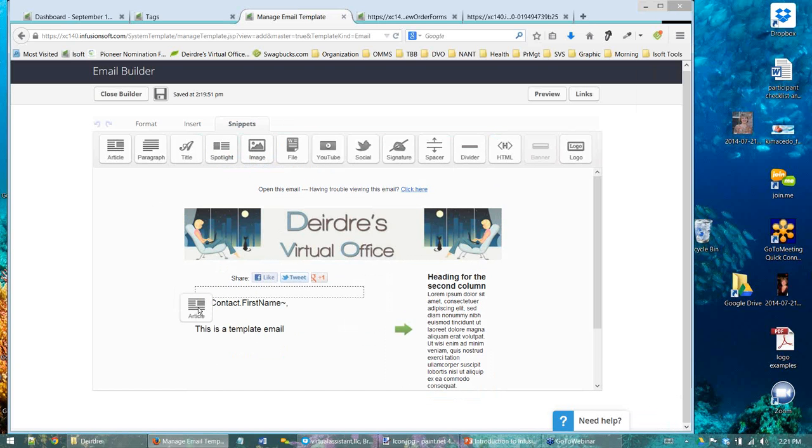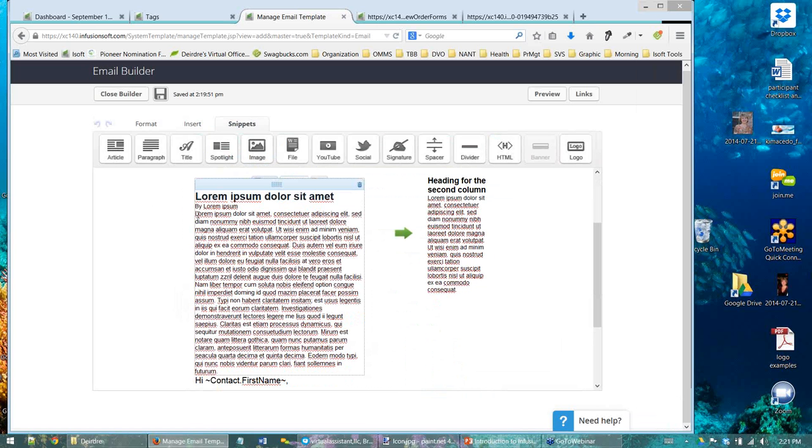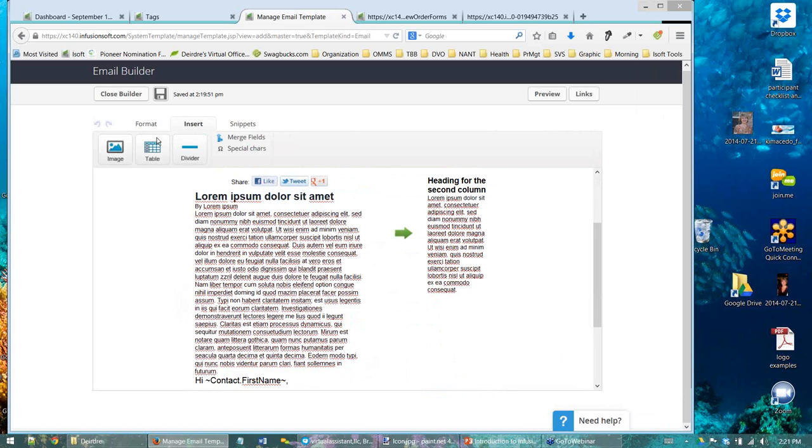Another one is the article snippet. In the article snippet, you can have the title of your article. You can have the writer of the article, and then you write your article in here. You can also add a picture directly into this by clicking Image, Insert, and then Image. I know I'm going fast, but this is really an overview.